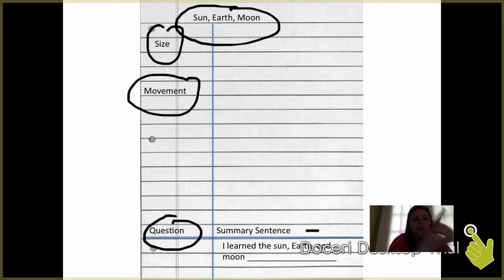So if you want to pause this and set your paper up like this, that's fine. You do not have to draw the circles. That's just me showing you what you're going to do. So go ahead and pause it and then set your paper up like this.